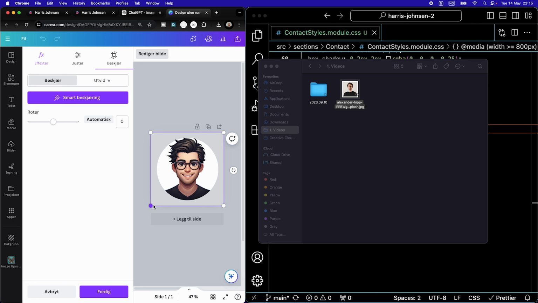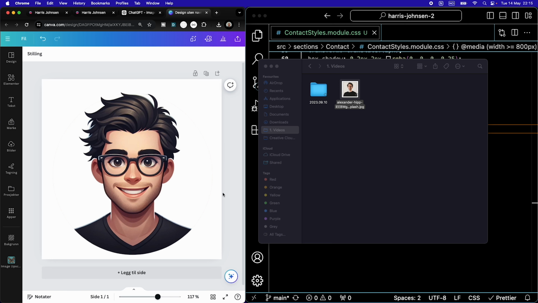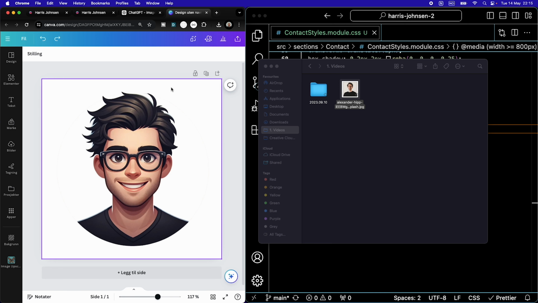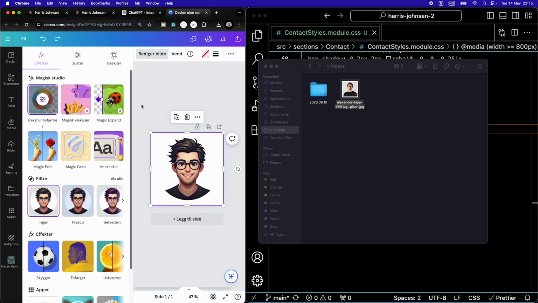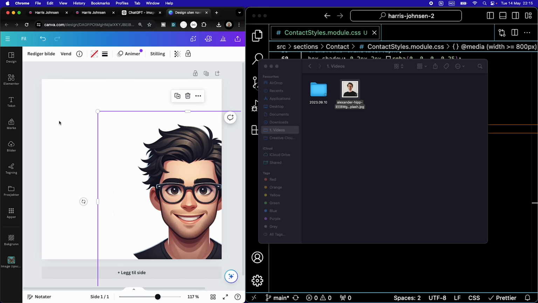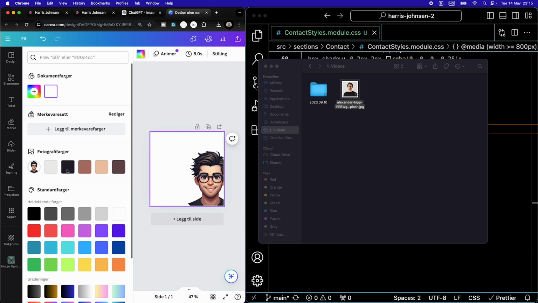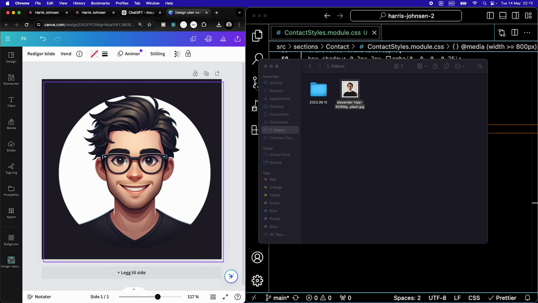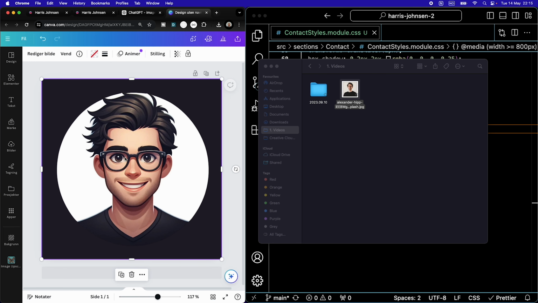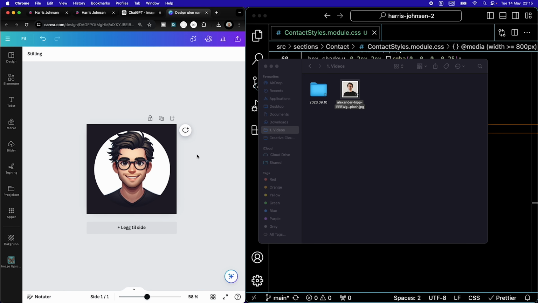Still have a bit of a background, I find. Or do we? Am I just imagining that? Let's see if I give this background a color. No, okay, I would say that's looking pretty good.